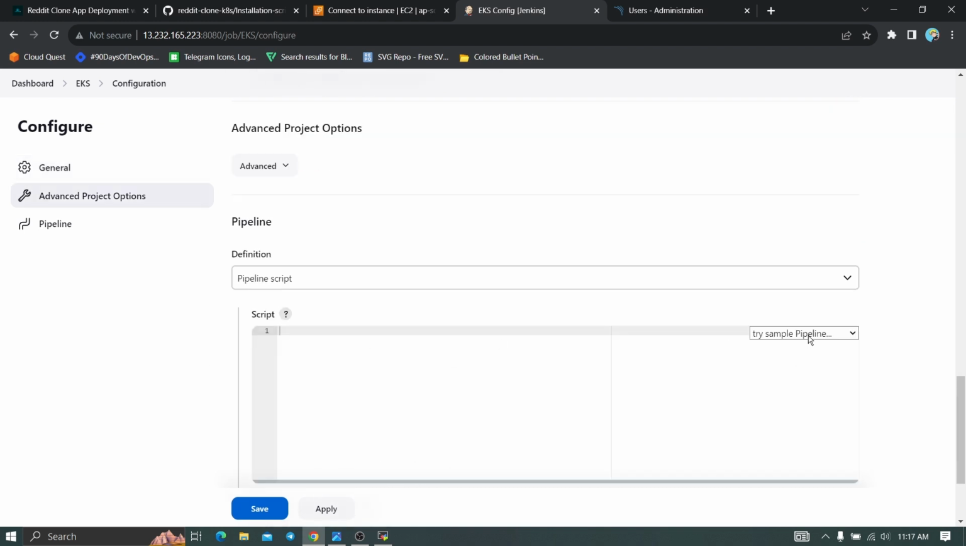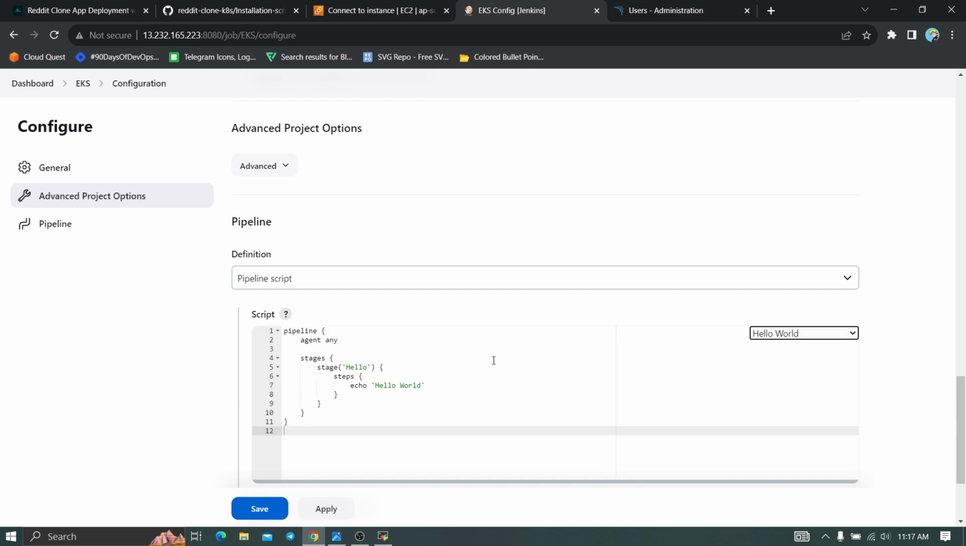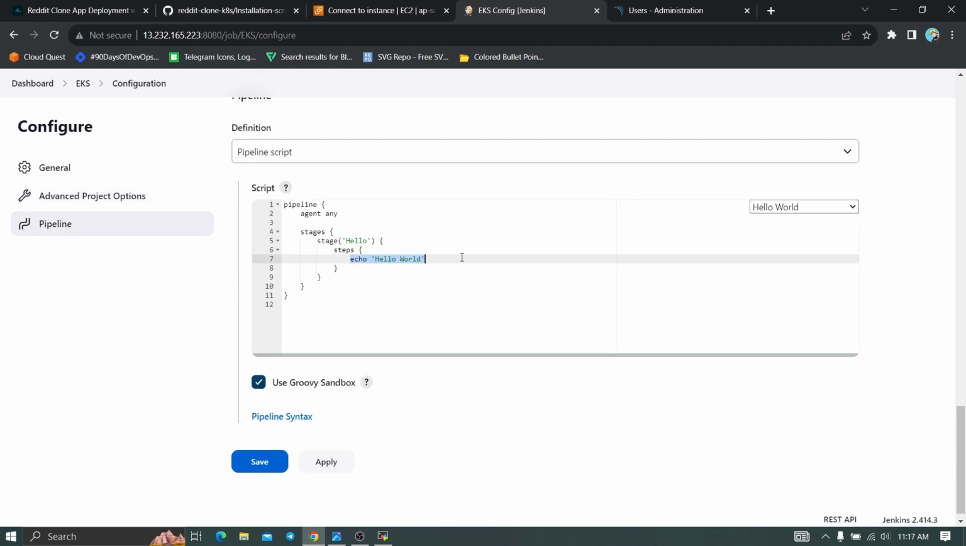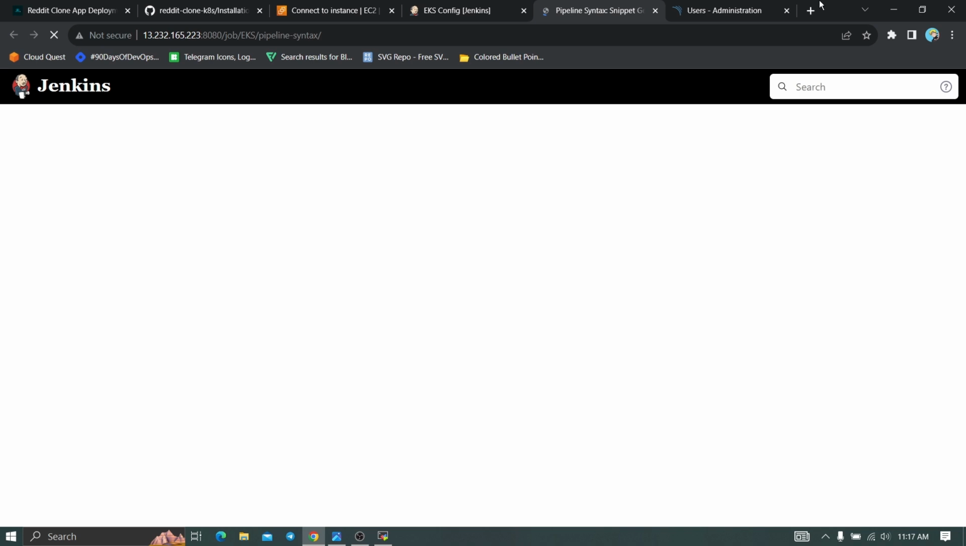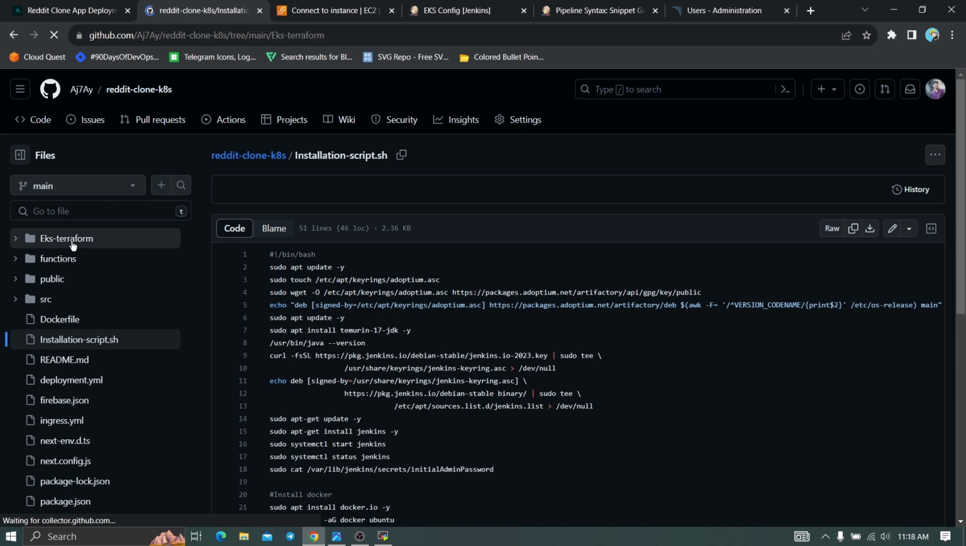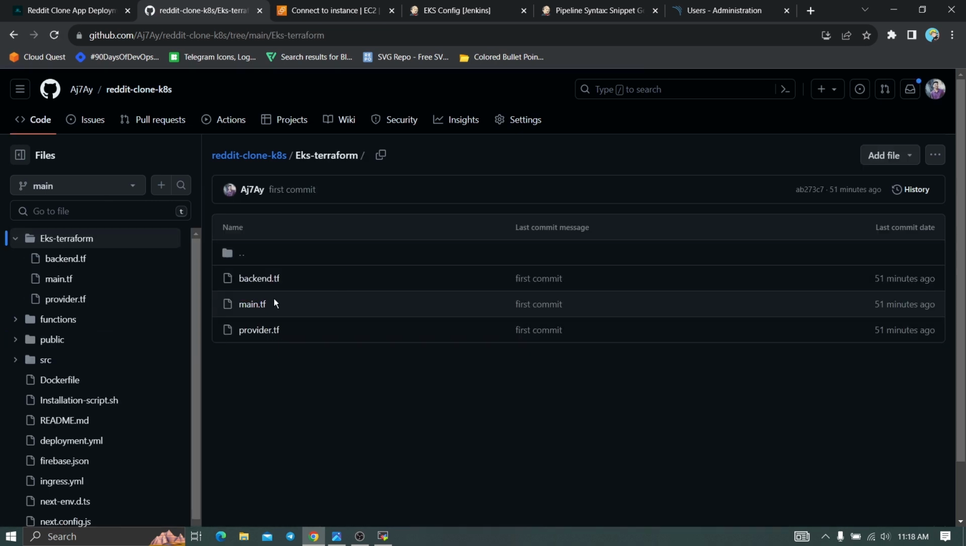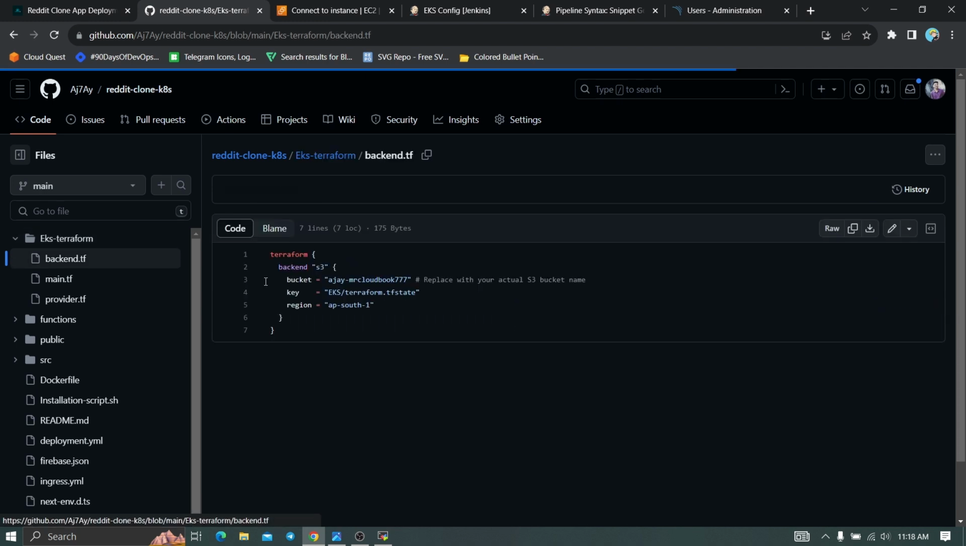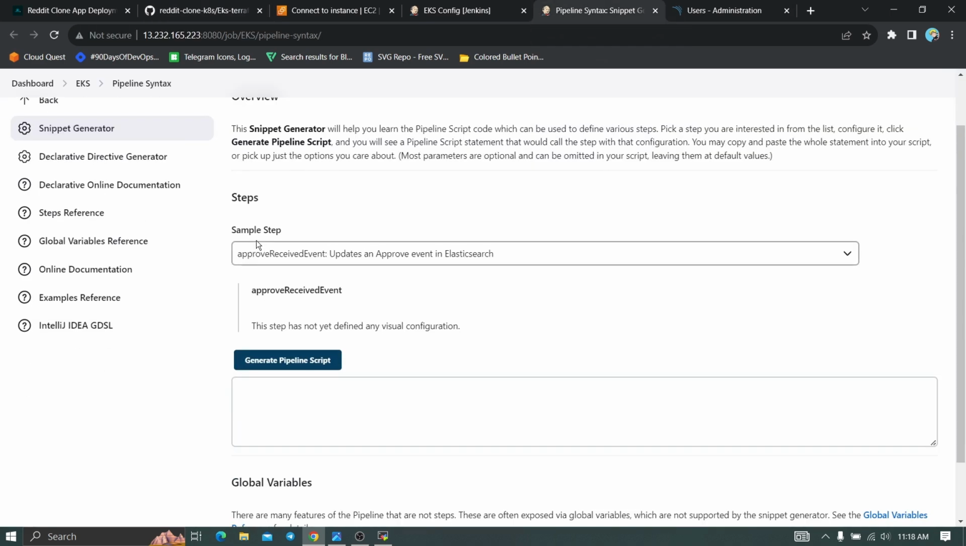And come here, let's select the pipeline hello world, remove this one, delete, and let's open the pipeline syntax generator. If you come back to this one, I'm in the GitHub repository and go to the EKS Terraform. These are my Terraform files to provision the EKS cluster, and go to backend.tf, and you need to change your bucket name in this particular place. Let's copy this particular directory path. We need to come inside this particular directory to initialize, to provision, to plan anything. That's why we need to select the directory here in the sample steps.